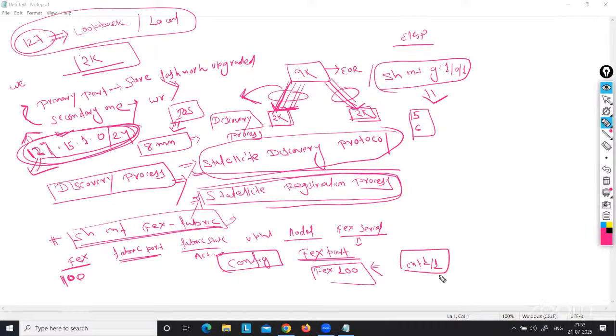Suppose this is the uplink interface 1 by 1, it is 1 by 1. Then this is the main command: switchport mode fex-fabric.